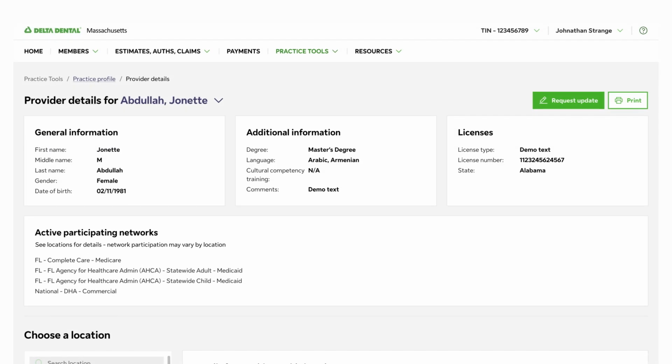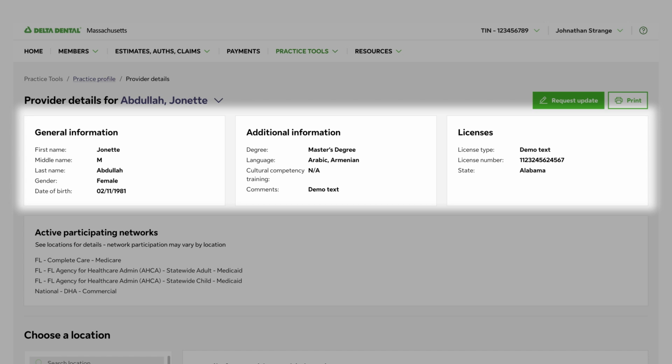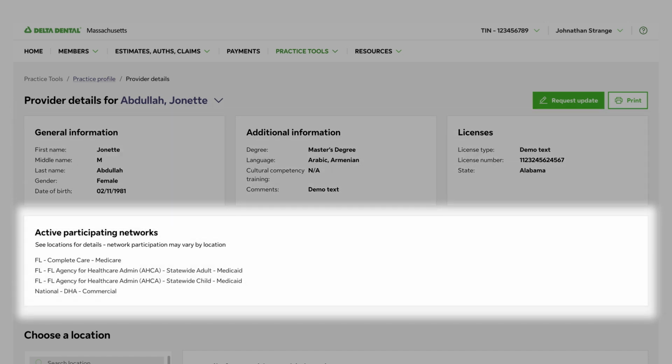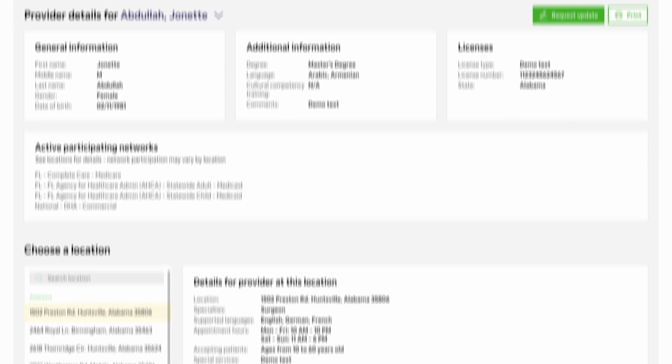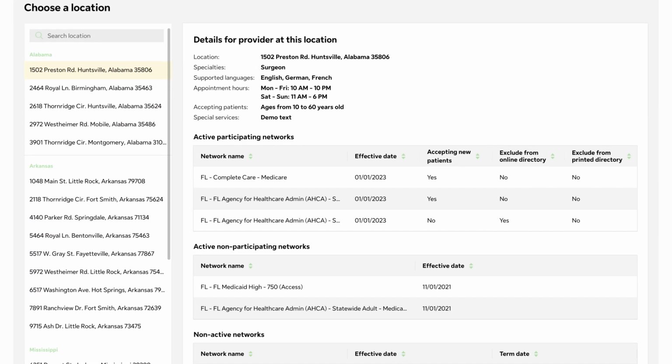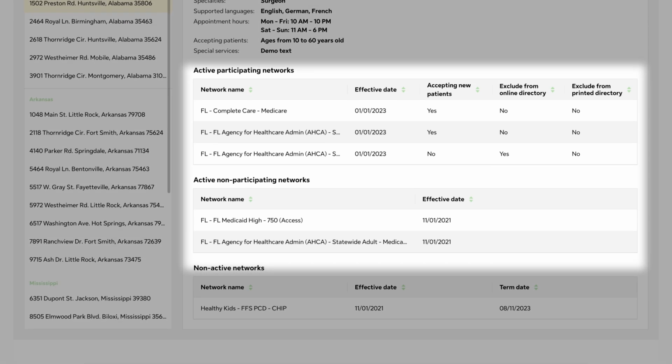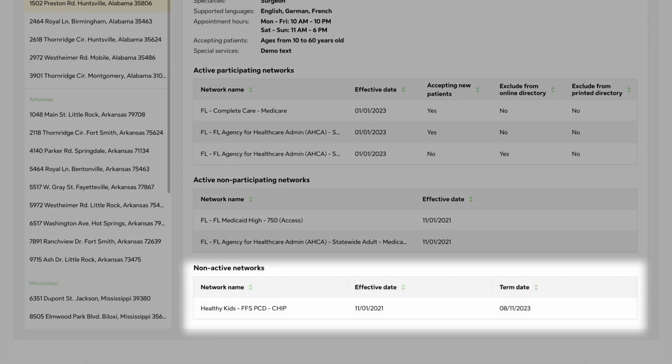This view offers another way for you to see vital information and cross-reference it. Similar to the location view, you'll see general information at the top, followed by active participating networks. And further down, you'll be able to select from a list of locations associated with the provider. Once you select a location, you'll get even more detailed info for that provider at this location, as well as info on active and non-active networks.